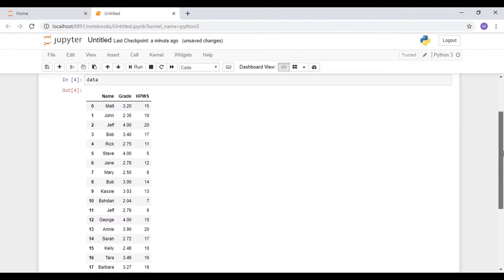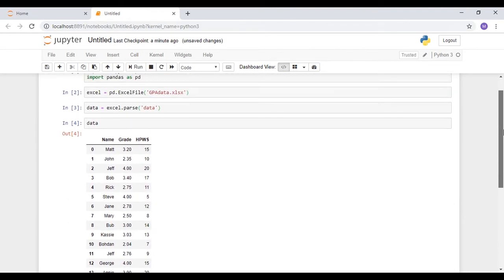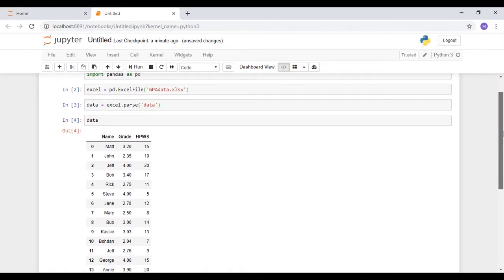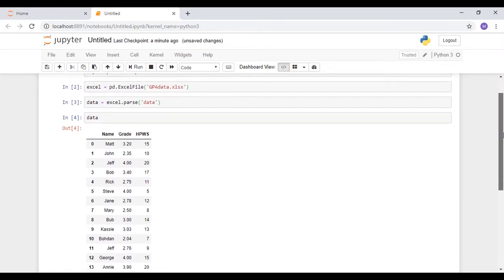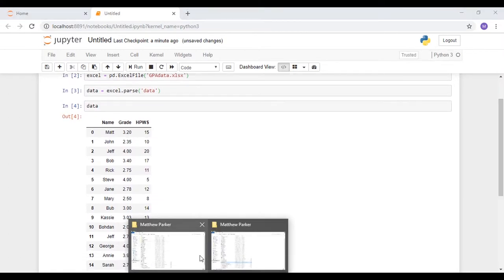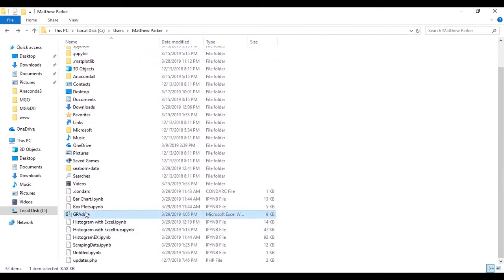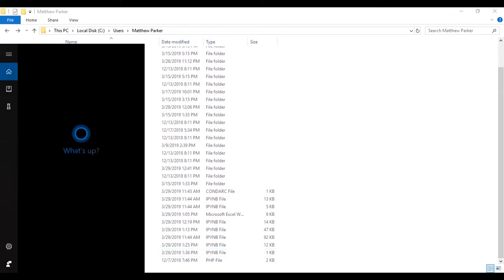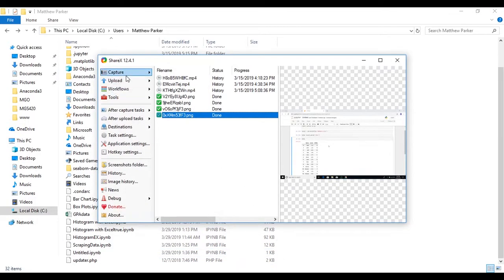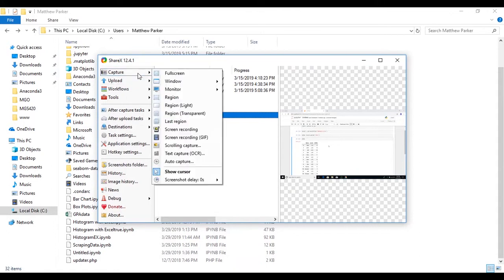So one important thing when you're pulling from an Excel file in Jupyter Notebooks and Python is you want to make sure that you have the Excel file in the right location. So you're going to make sure you have the Excel file in the same place that you're saving your Jupyter Notebook files. So you see there I have the GPA data, and then you see I have the entitled Jupyter Notebook file.